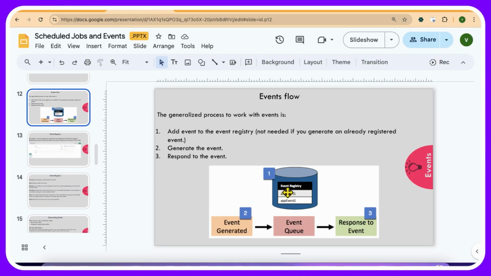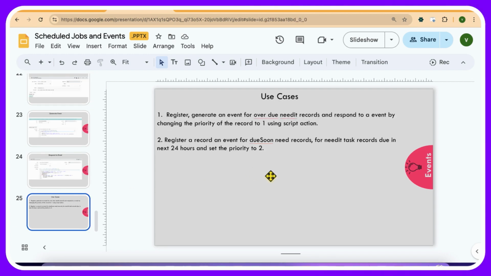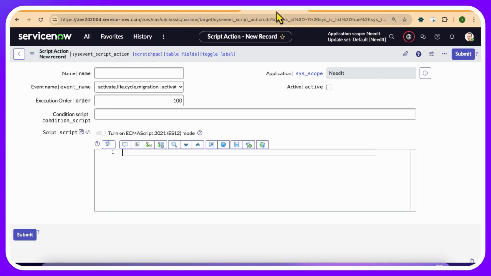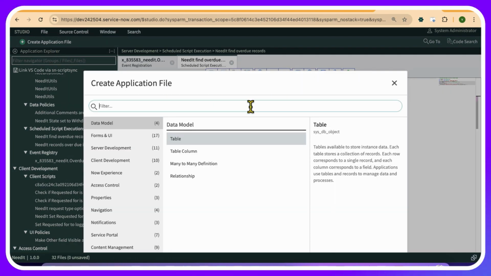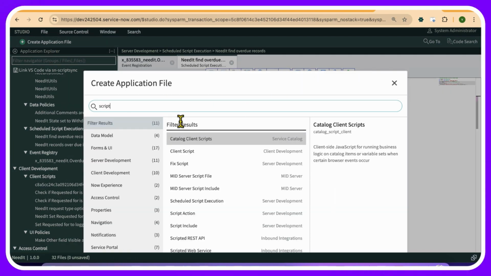One is we registered an event, then we generated an event by using the event queue method. Next one is we have to respond to an event. What is the use case here? We have to change those records' priority to 1. So we need to execute some script. To execute some script, what is the option that we have? We can create a script action.